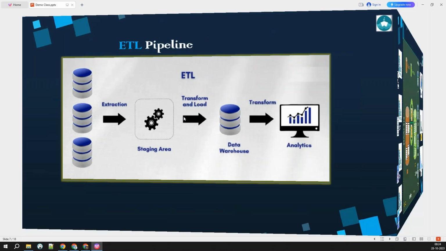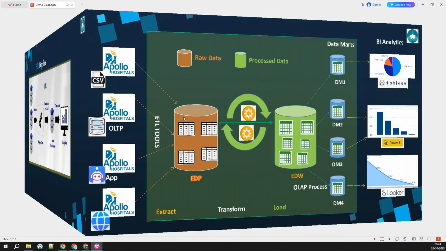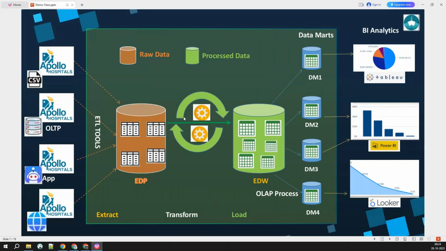Now let's go into the detail of how this happens. On the left side, I'm taking Apollo Hospitals as an example, one of the branches. There are three, four branches here on the left side.